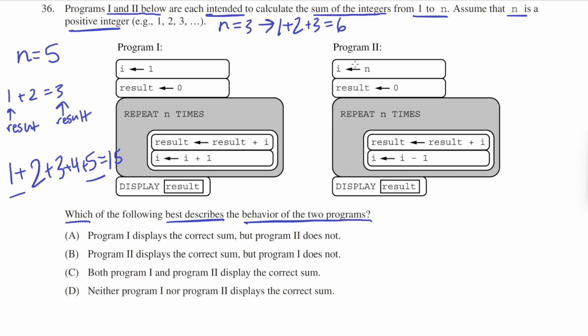Program 2 says we're going to assign n to the variable I. So n is the number that we're going to go up to from 1, and result is going to start at 0. Then we have this loop again, where we're going to repeat n times, which is also equal to the number of numbers from 1 to n. So when n equals 5, that means there are 5 numbers between 1 and 5. So 1, 2, 3, 4, and 5. So there's 5 numbers. So we're going to repeat this n times. And for every repetition, we're going to set result equal to result plus I, which is just adding I to the value of result.